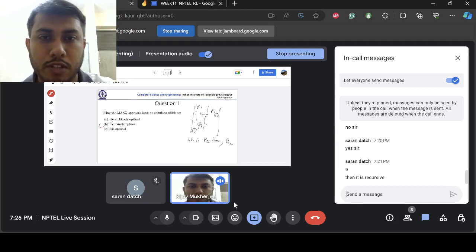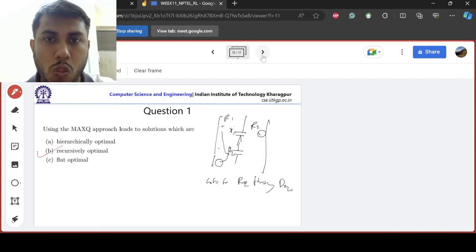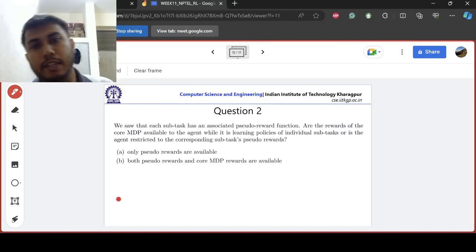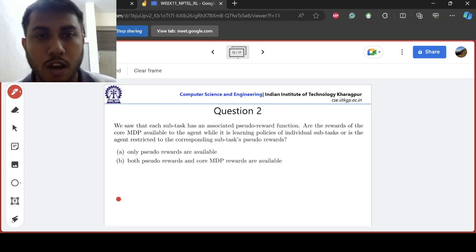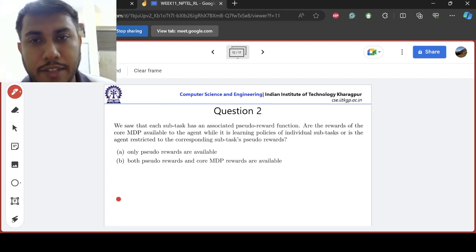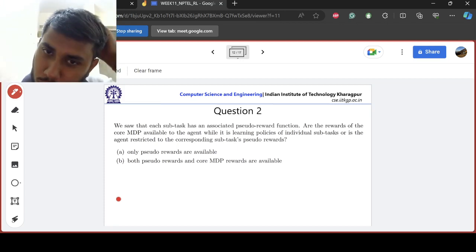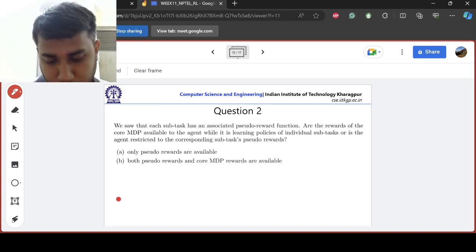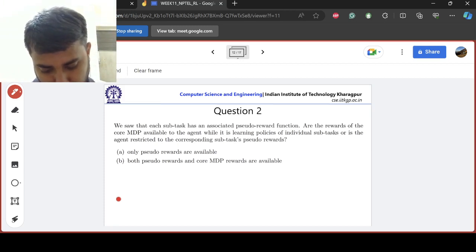Okay, so let's go to the next one. So we saw that each subtask has an associated pseudo reward function. Are the rewards of the core MDP available to the agent when it is learning policies of individual subtasks, or is the agent restricted to the corresponding subtask pseudo reward? We haven't discussed this much, but let's do it.